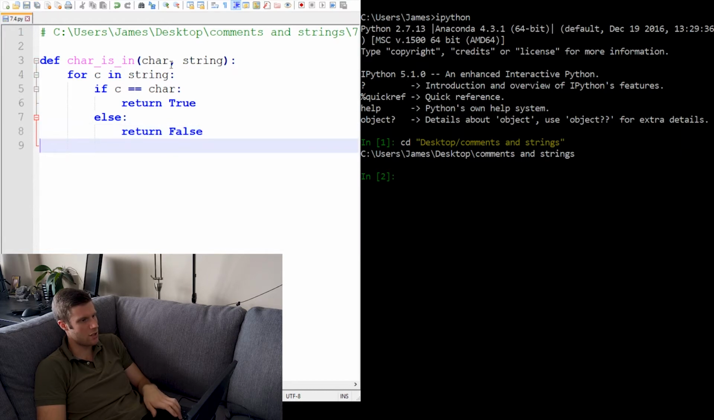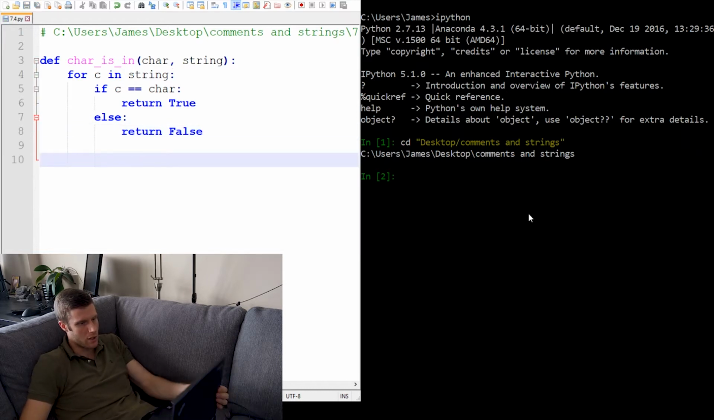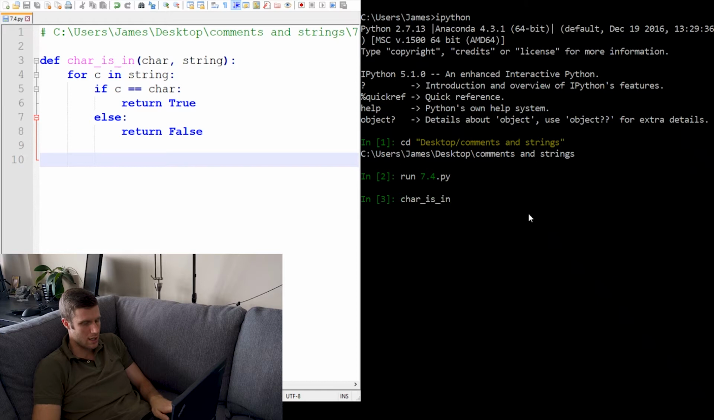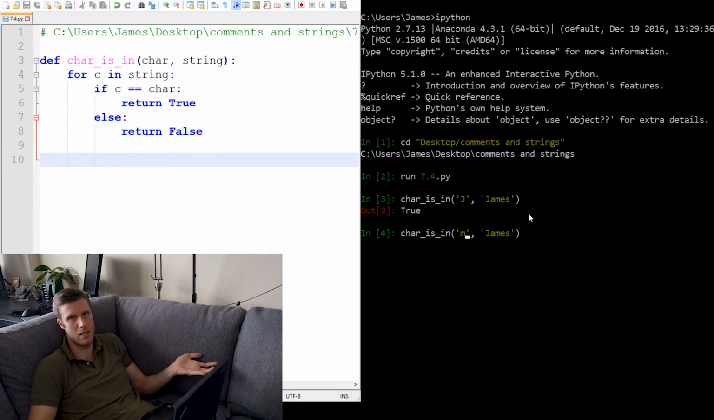That should do it. So here's what I'm going to do. Run some point 4. Okay, so we've loaded up our script. And let's try char is in. Let's give it the character J in James. True. Okay, it worked. Good stuff. So let's check M, because we know M is in James. Let's just make sure it works.